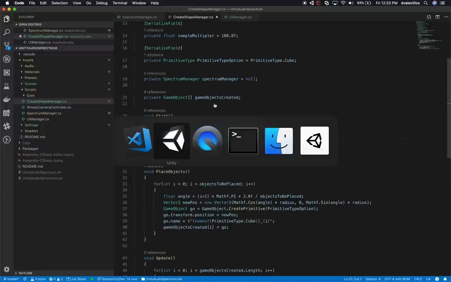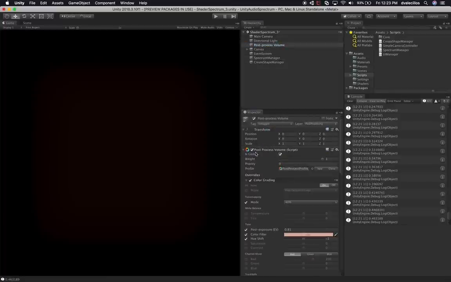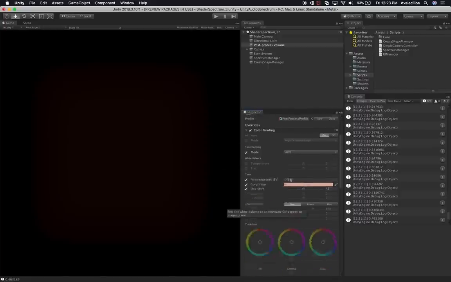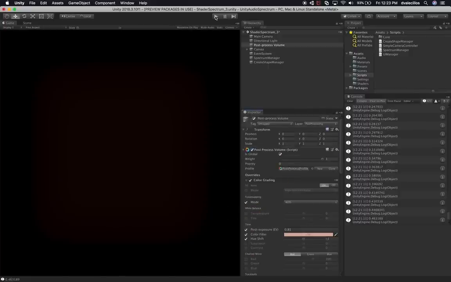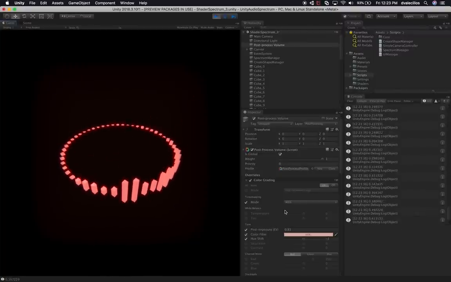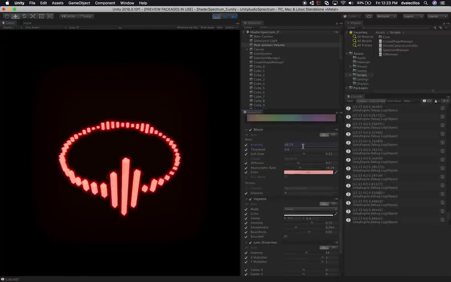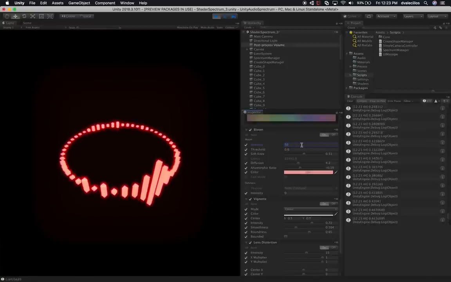Okay, so now let's go back into Unity. Let's enable post-processing so that we can start seeing some cool effects. Right now I don't see much on the screen, but it's fine. Let's go ahead and hit play. Okay, there we go. Now we're starting to see some post-processing. I think I'm going to crank up the intensity of the bloom. There we go. Let's do 50 there.